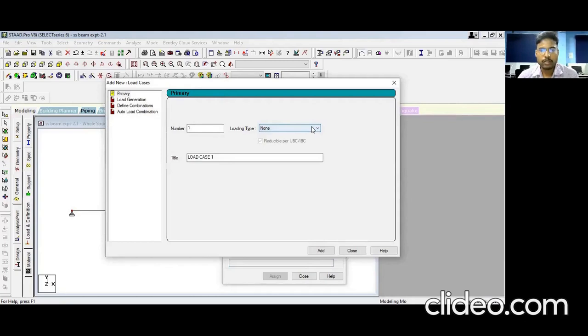Generally we have two types of load. One is the self-weight, that is the dead load, and another is the live load. Again, for live load, we have two types of load. One is a concentrated load at the center of the beam, and a UDL over the whole span. So the first one is dead load. Click on this, scroll down will come. So click on dead and add.